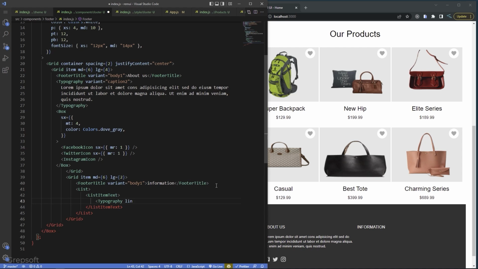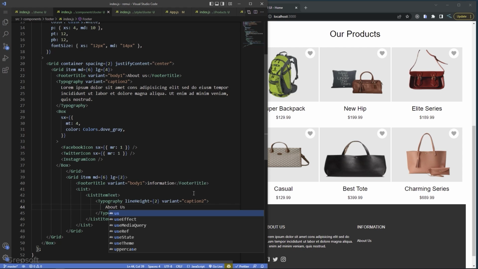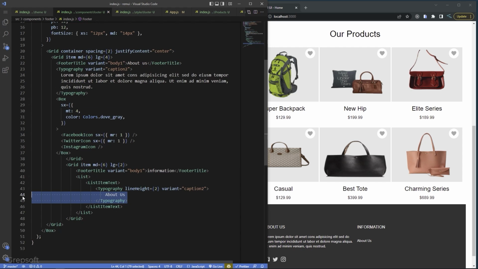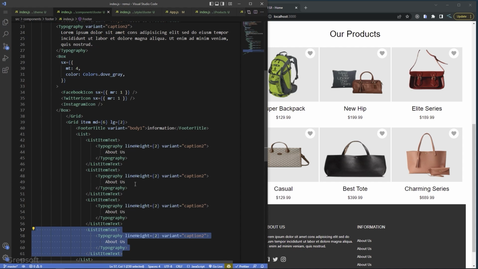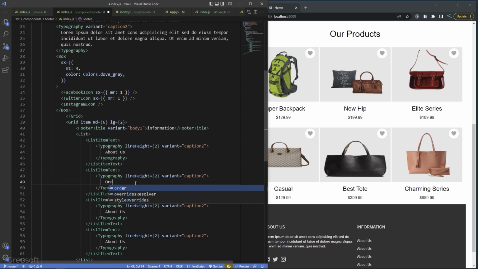So I'll give it a line height of 2, and this will be a variant of caption 2. All right, so this will be about us, and we can have the other one. So I will just copy and paste this because I'm lazy. So we will do list item text again, and I'll copy and paste, paste, paste. All right, so this one will be order tracking.